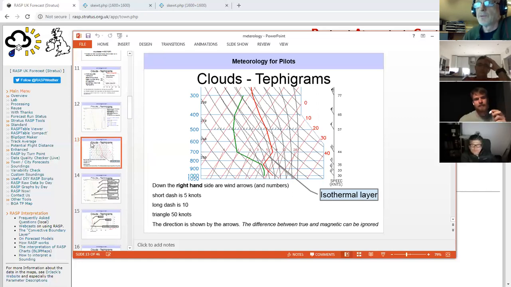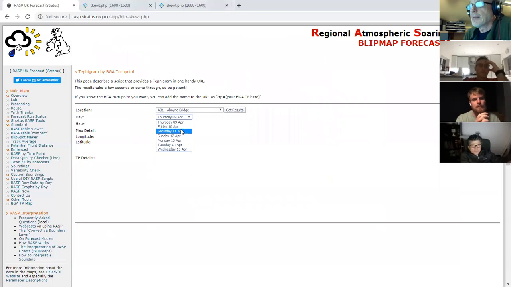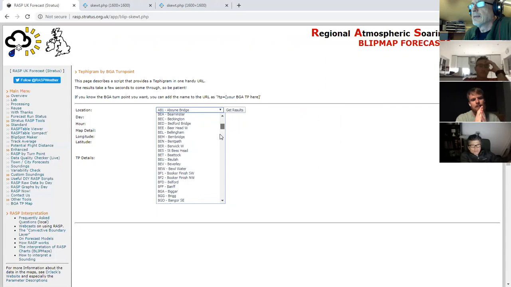Okay, brilliant. Let's pull up Saturday and have a look at that. I could do with one that's actually showing some sort of activity. Thanks, Andrew. Right, so let's go back to our custom soundings, and let's bring up Saturday, 1 o'clock. Let's look at the dike again.